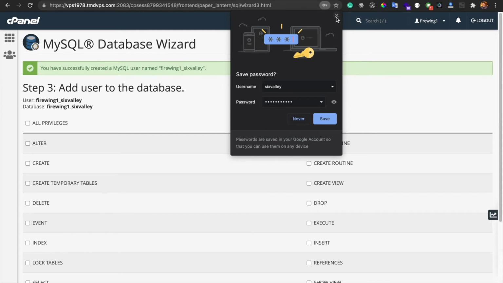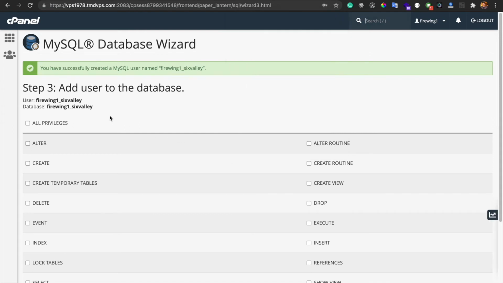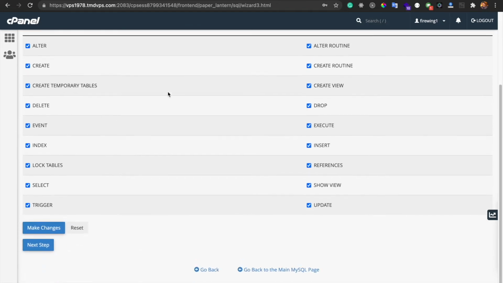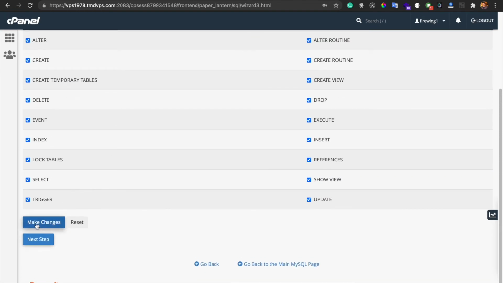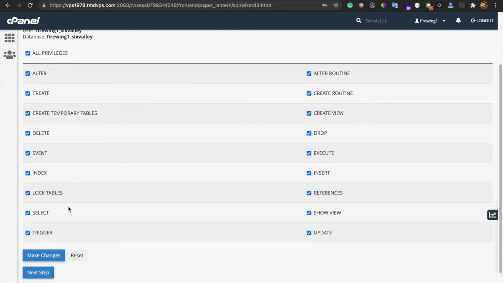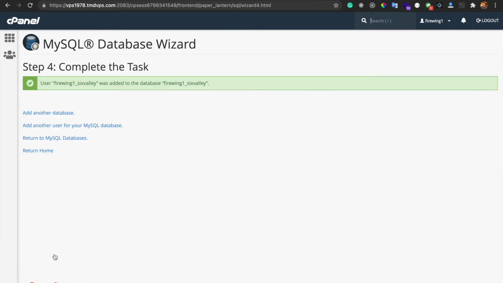Okay, now this is a very important part. You need to grant all the privileges, all the permissions. After clicking all, you must click make changes, not next step. You need to click make changes. Okay, if I click this make changes button, then it will permit all the permissions to this user for this database.